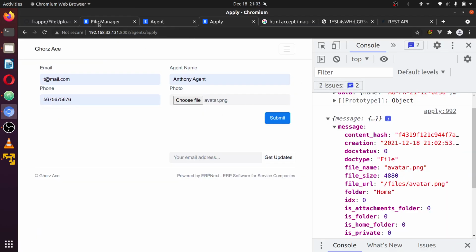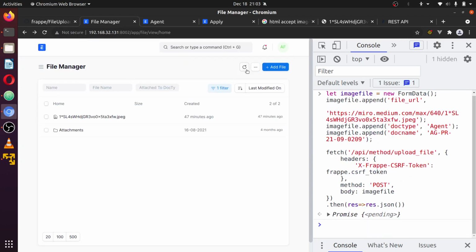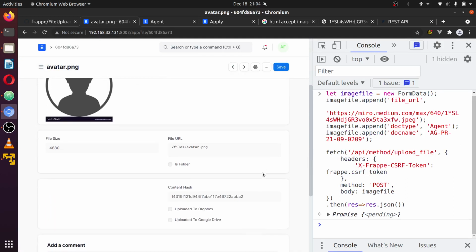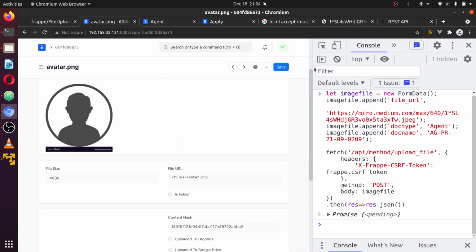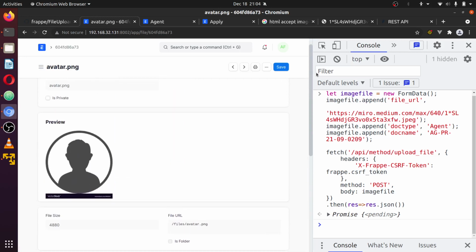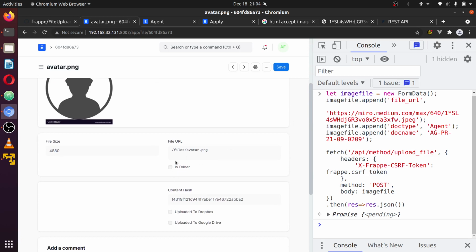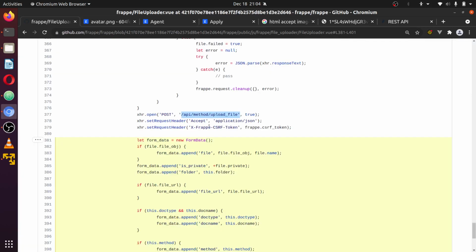Yeah, we can also confirm from the file manager. Now you can see it here in the file manager. Boom. Recall I told you earlier you can append options like is private, is folder, or the folder it belongs to, just as described in this documentation. Private folder. And if you want it to be an attachment, you add this to it.